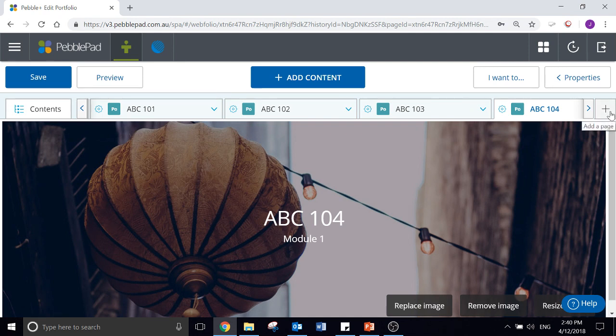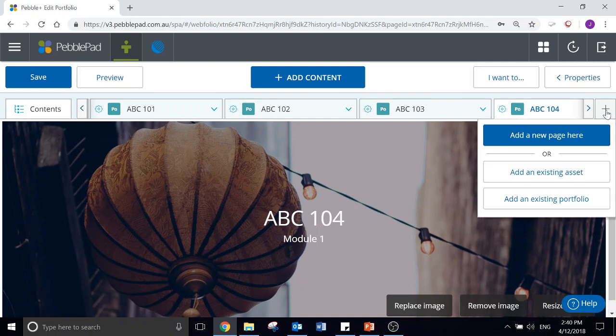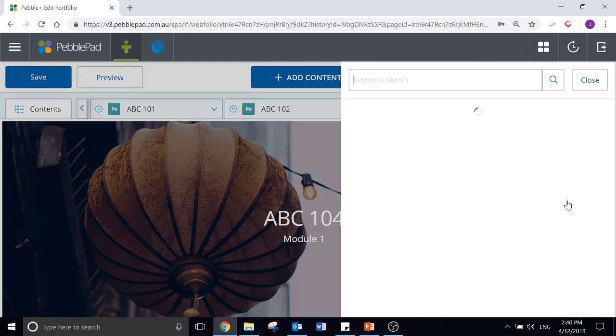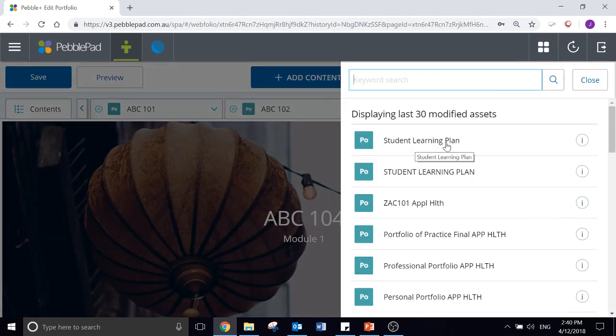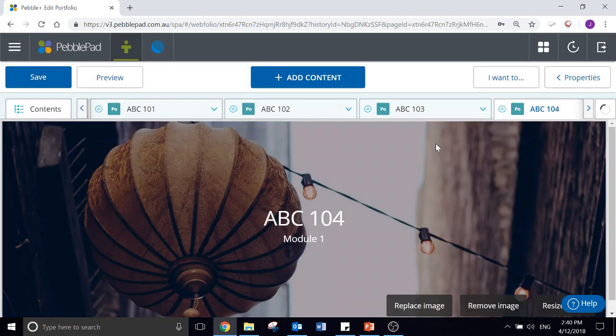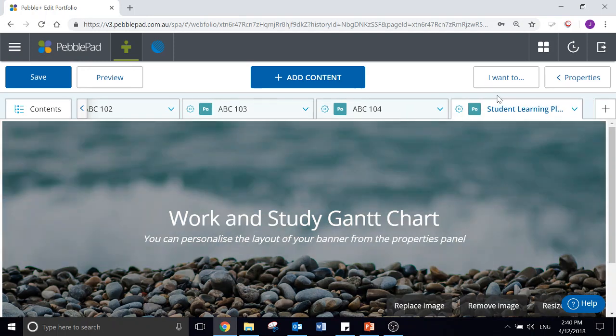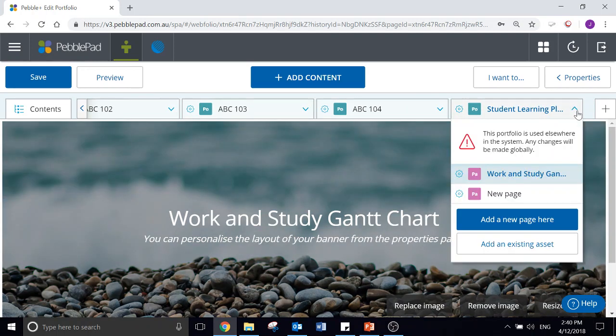The other portfolio that I'd like to import is my student learning plan. I know it's a portfolio as well, and there it is. I know it's sitting right there, and I'll just click on that, and it'll import it. One thing I want to point out is this very important warning: all of your portfolios are live links and they're all interconnected.